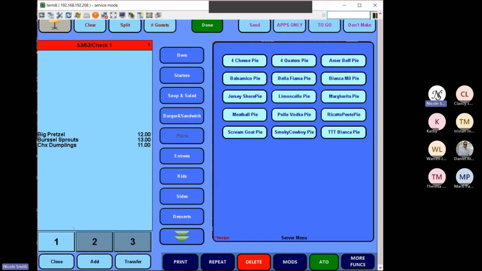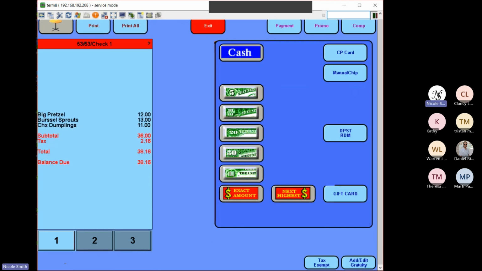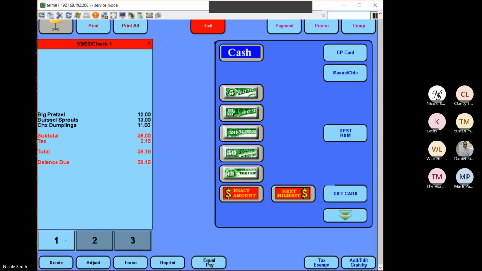When you go to close out the check, you're going to go to the bottom left where it says close. And it's always going to default to that tab 1. So if you're on check 3 and you hit close, it's always going to go back to tab 1. So just be mindful of that.